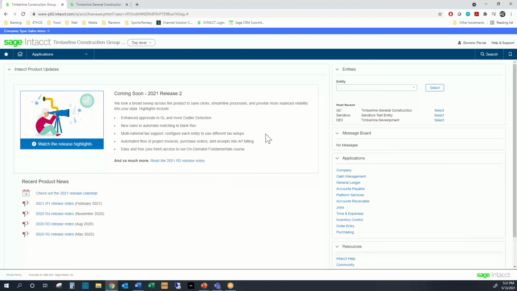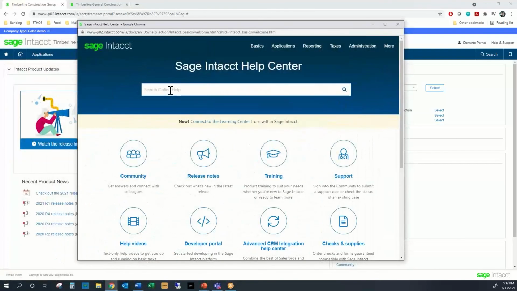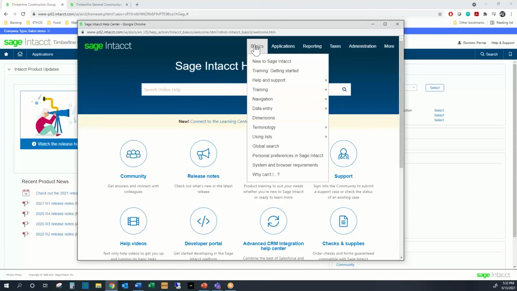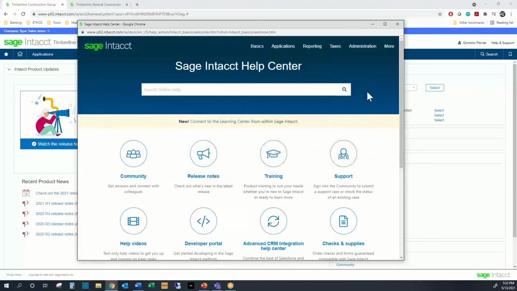A couple other things to point out here are you have your applications listed out, your most recent entities that you were working in. And another very powerful thing is the help on this page and the Learning Center and Help Center. When you click on this, you're going to be able to search anything that you're going to need inside of the software. You can get right to the community, additional release notes, training. If you have questions on data entry, even, you can come through here and it's going to walk you through that. So very powerful. As you get into the pages within and modules within the system, this even comes down to a deeper level.